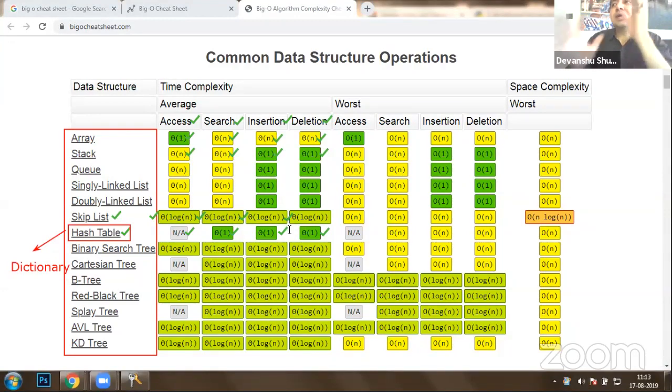Understood? So what about a list? When you access an element from a list, what is the time complexity? Time complexity is Big O of n. When you search an element from a list, Big O of n. When you insert an element onto a list, Big O of 1. When you delete an element from a list, Big O of 1. Okay.